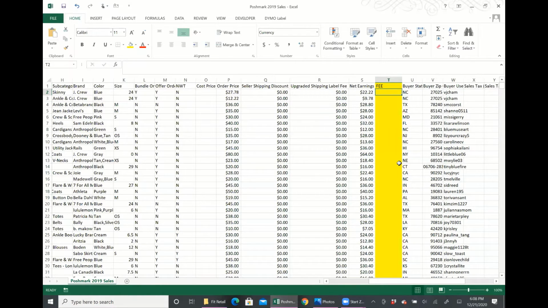And here's where our quick and easy formula is gonna happen. You're gonna hit the equal sign. You're going to click on order price, then hit the subtraction button. So you're gonna minus your net earnings. You're gonna click on that so you can see here, this is what your formula is, and then I want you to hit enter. So it's saying that the person bought this item here for $27.78 and my net earnings was $22.22, which means that my fee that Poshmark took was $5.56.